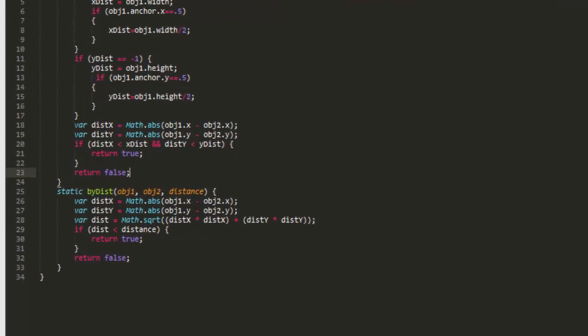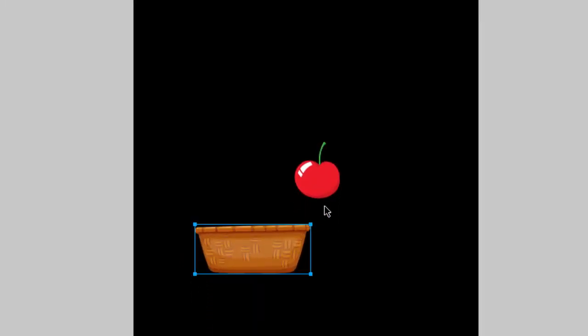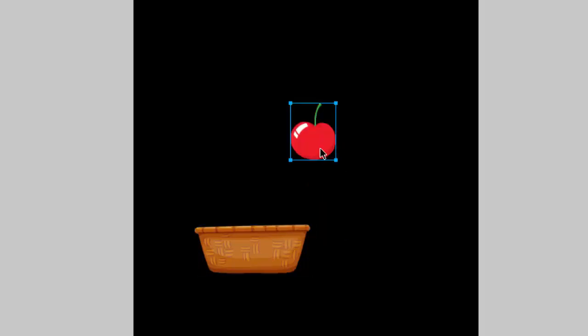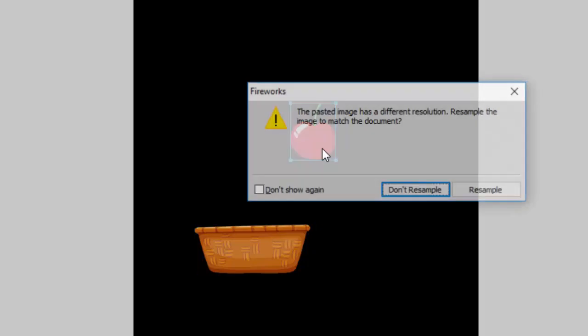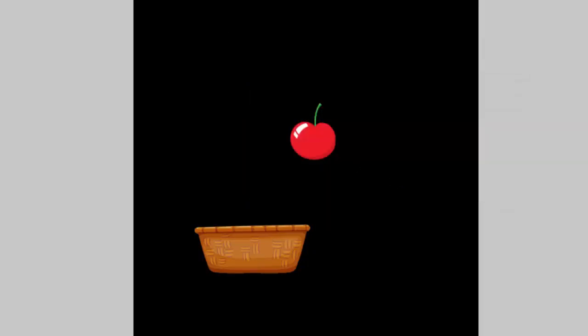Now, what the overlap does is every sprite or image has a bounding box, as you can see here in the blue. What it does is compares those two bounding boxes to see if the rectangles overlap. Sometimes with round objects, though, that doesn't work very well, because if you had two apples, for example, the bounding box is overlapping, but they're not. So we can use by distance.